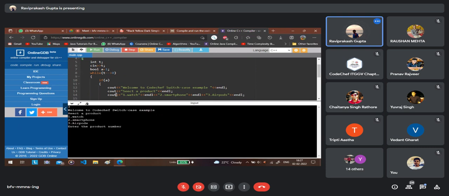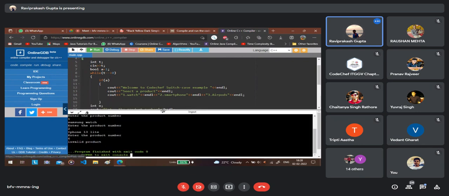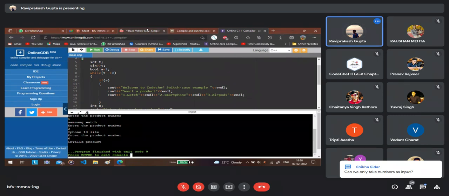Okay. So it welcomes me to the Codechef switch case example. I have to select the product. So what should I choose? First, I will choose the watch, and it says yes, it's a Samsung watch. Enter the other product too. That's an iPhone 13 Lite. And the last one, I would like to select the sixth product. Oops, there is no sixth product, so it's an invalid product. So you can get this code, and moving forward towards the PPT.